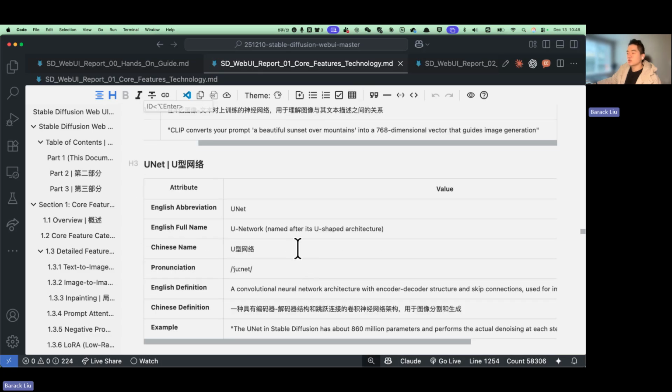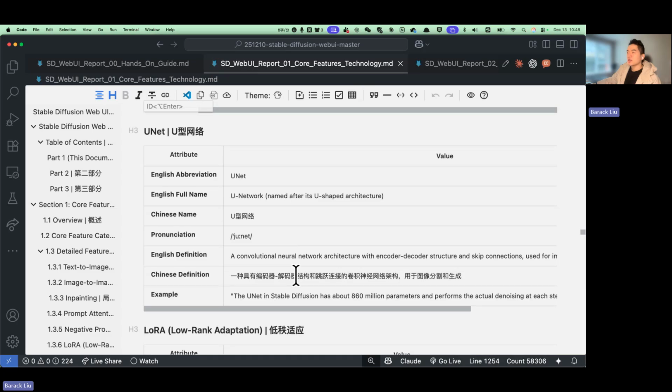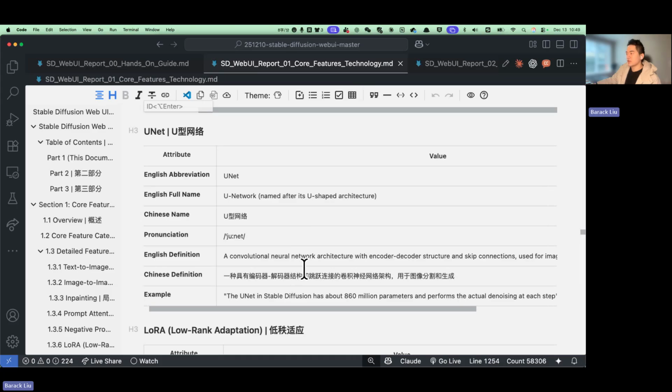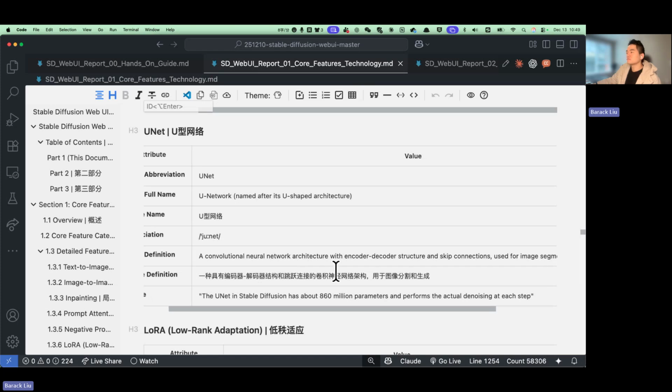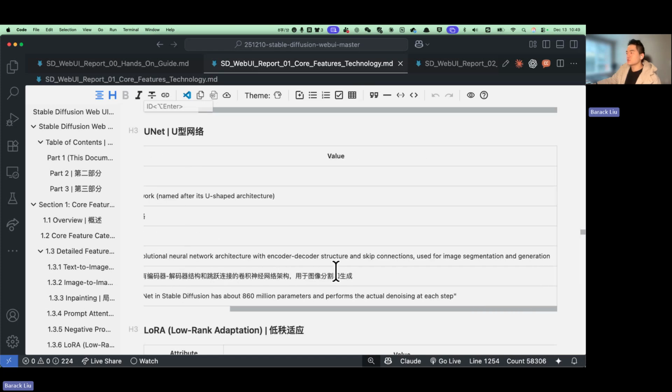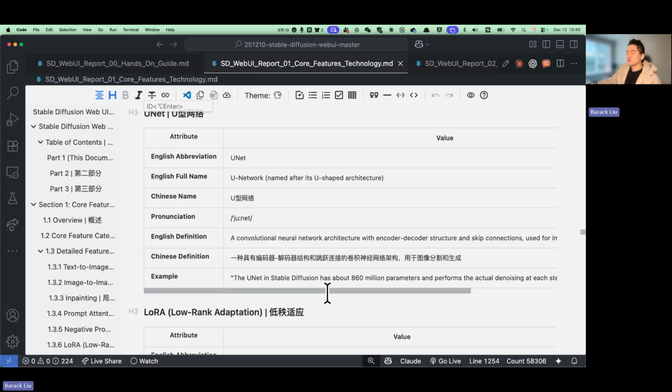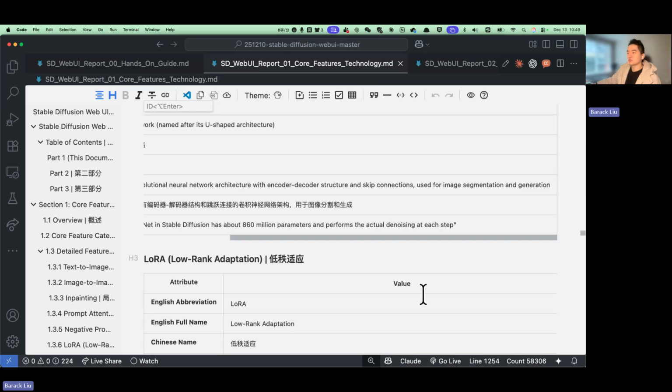U-Net, U network, named after its U-shaped architecture. A convolutional neural network architecture with encoder-decoder structure and skip connections, used for image segmentation and generation. The U-Net in Stable Diffusion has about 860 million parameters and performs the actual denoising at each step.